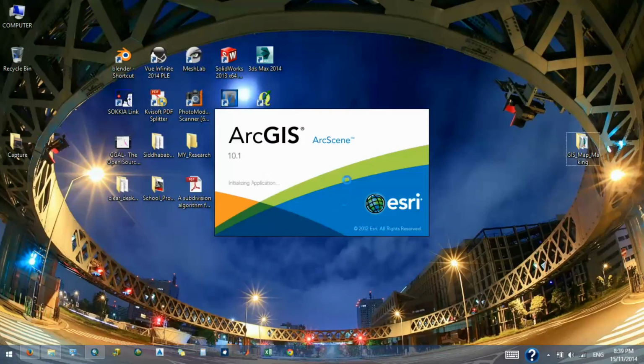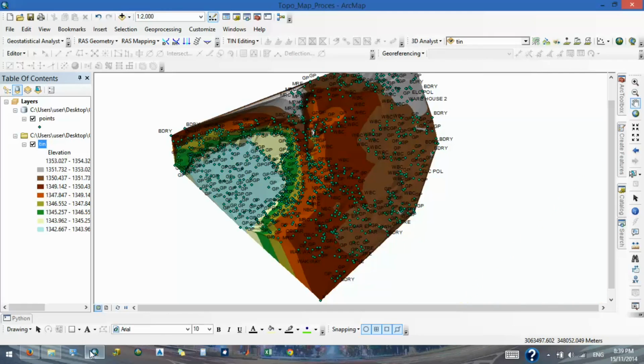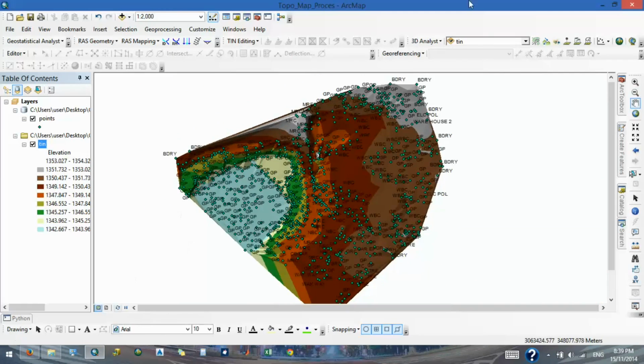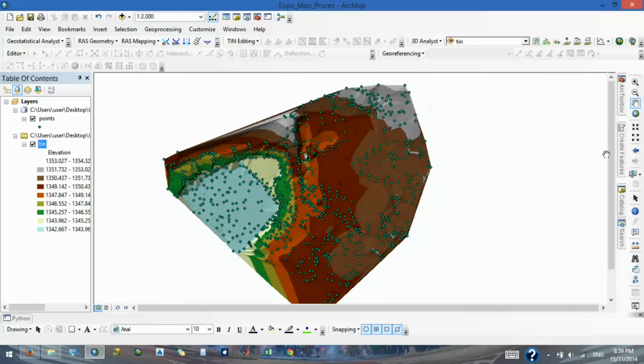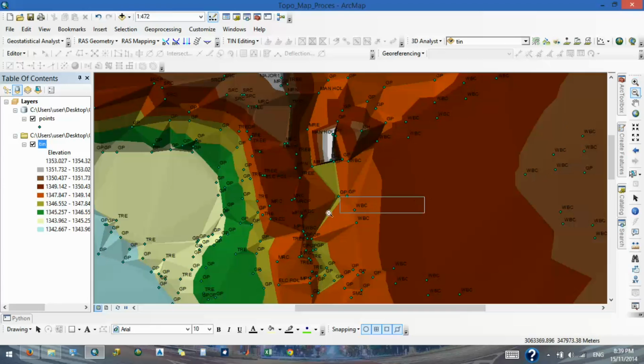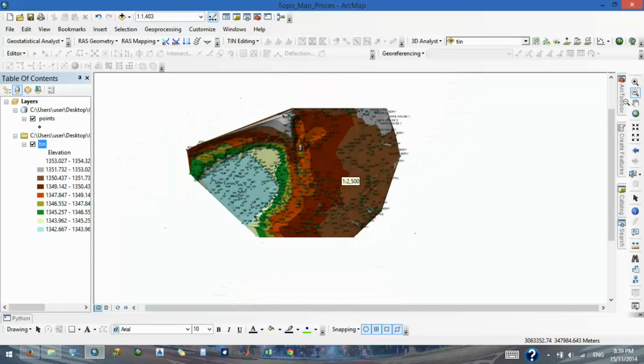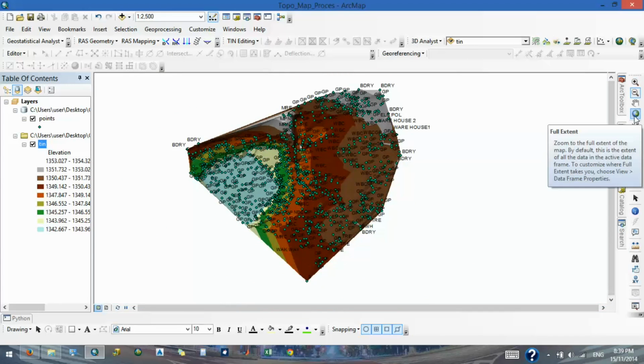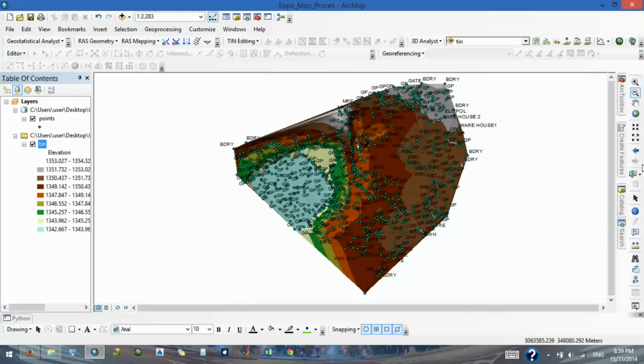So it's opening. Okay, so this is my TIN. You can zoom in, you can zoom out. This is zoom to full extent, and these are fixed zoom in, fixed zoom out. I would recommend you go through all these features. And here this is an identify tool.